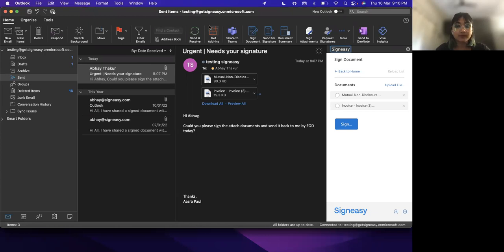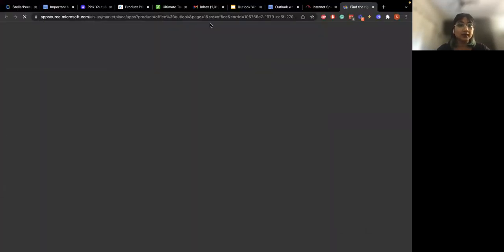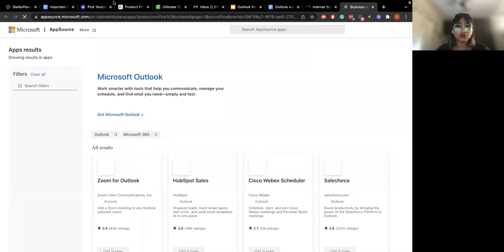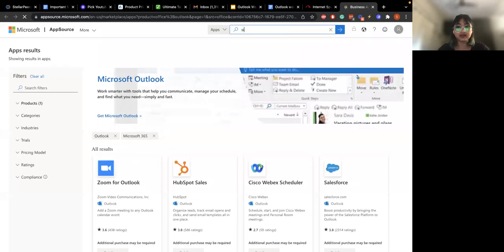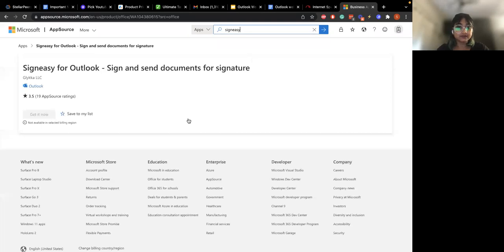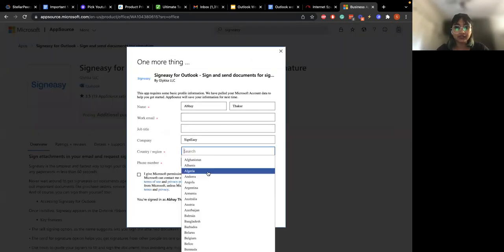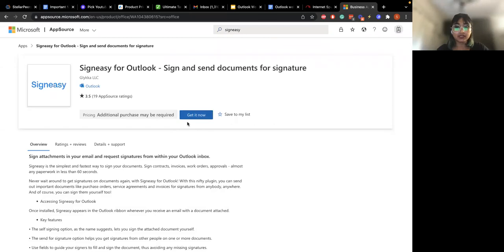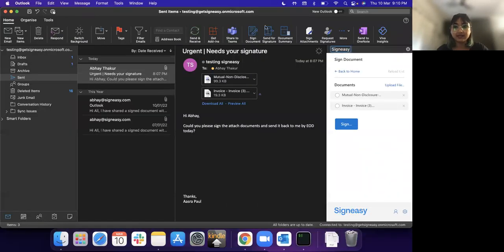As you can see at the top, you have a button that says Get Add-ins. You click on Get Add-ins and it will take you to the Microsoft Store. Once you are inside the store, you can search for Signeasy, click here, click on Get It, and then fill in your information. Once you have filled in all the information, you will see that Signeasy will come and sit here. So these are the 3 important actions that we do within Outlook, and you will see them sitting at the top ribbon.